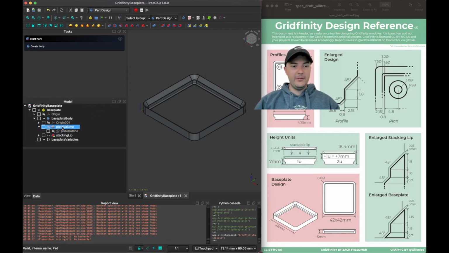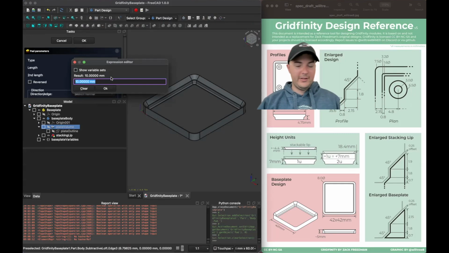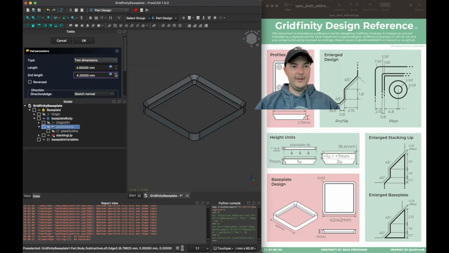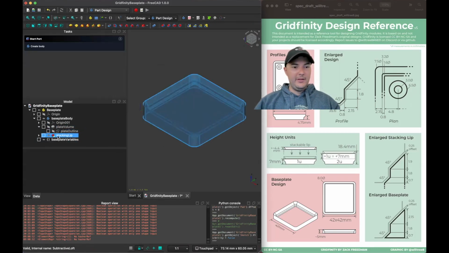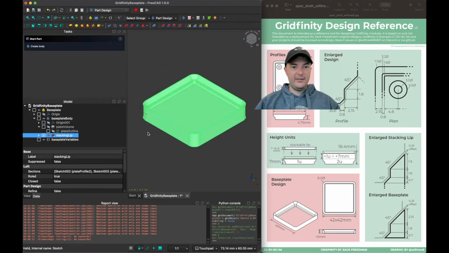And to do that, I'm first going to change this pad to a type that I haven't demonstrated yet, called 2 dimensions, which means that it's going to extrude up this 4.65 millimeters and down another set distance. I'm going to set that to my screw depth of 4.2 millimeters. And you see how the pad has gone in the down Z axis. And I've renamed this subtractive loft here stacking lip.